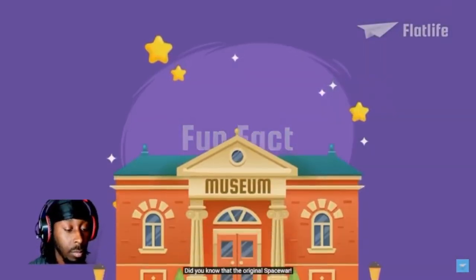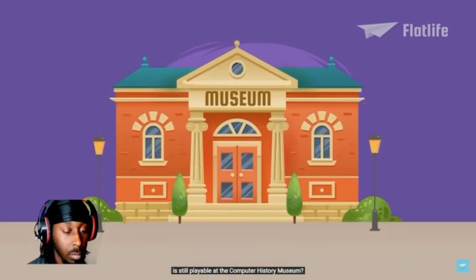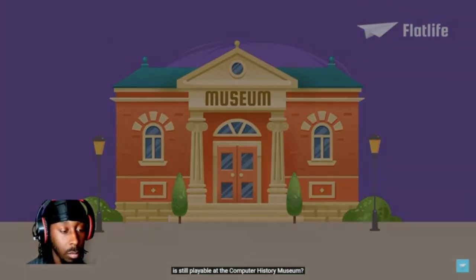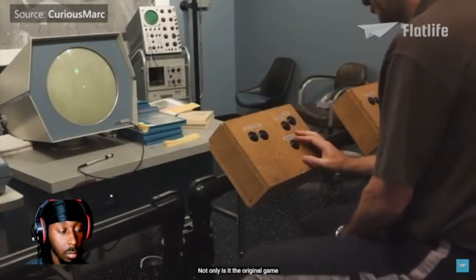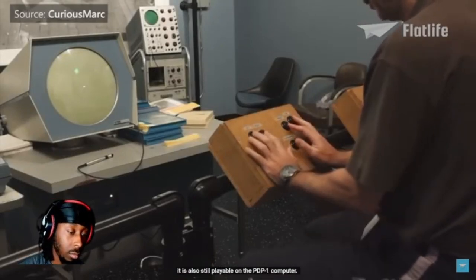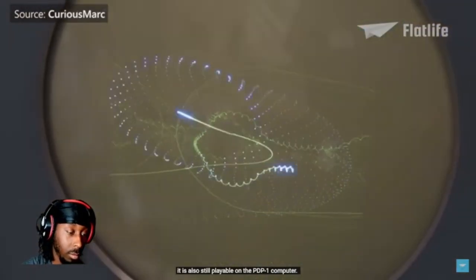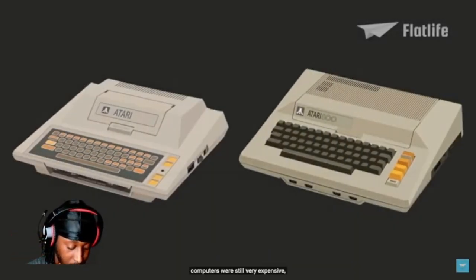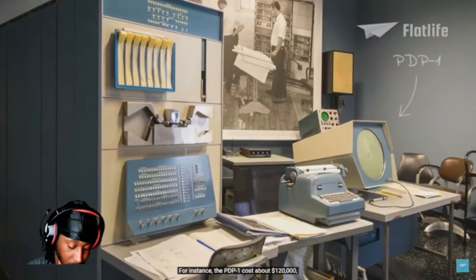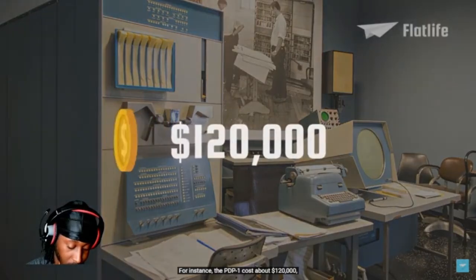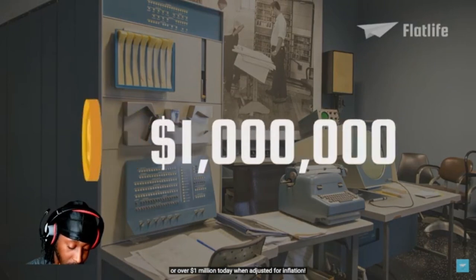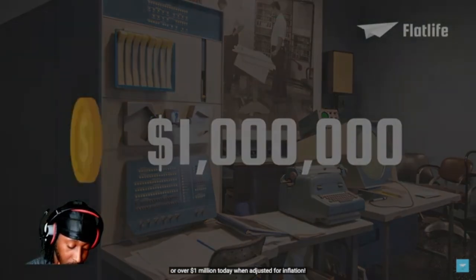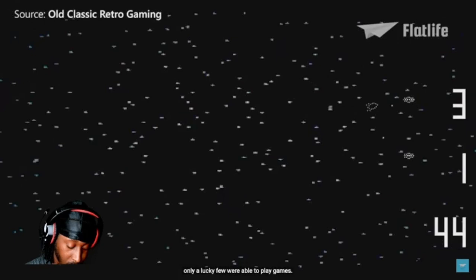In fact, did you know that the original Space War is still playable at the Computer History Museum? Not only is it the original game, it is also still playable on the PDP-1 computer. Wow. Up until the 1970s, computers were still very expensive and only a few people could afford them. For instance, the PDP-1 cost about $120,000, or over $1 million today when adjusted for inflation. Because of this, only a lucky few were able to play games.